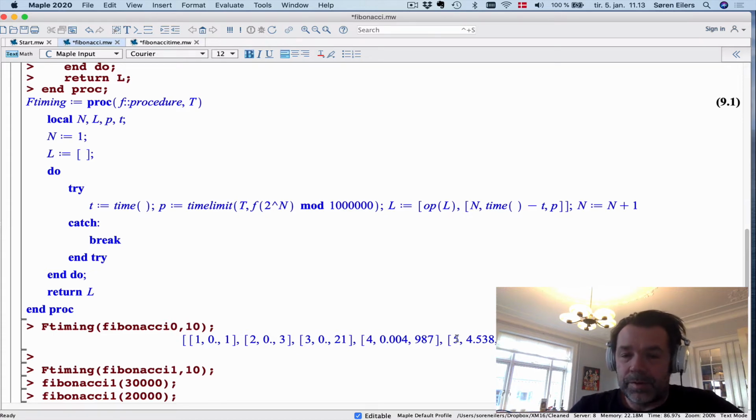And for 2 to the 5, which is 32, that took 4.5 seconds. So these numbers, by the way, are just the last 7 digits of the numbers that I computed, just to make sure that they're correct. Okay, so what this shows us is that not having a remember table is a really bad idea. You can only get to 32 before going beyond 10 seconds.